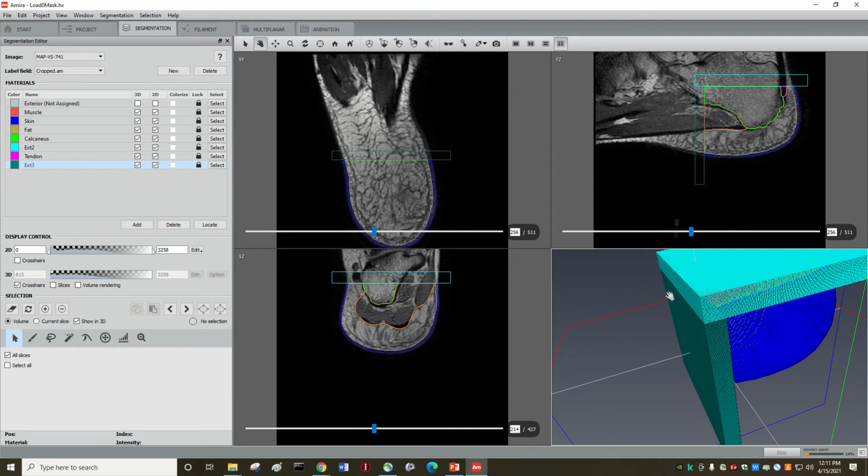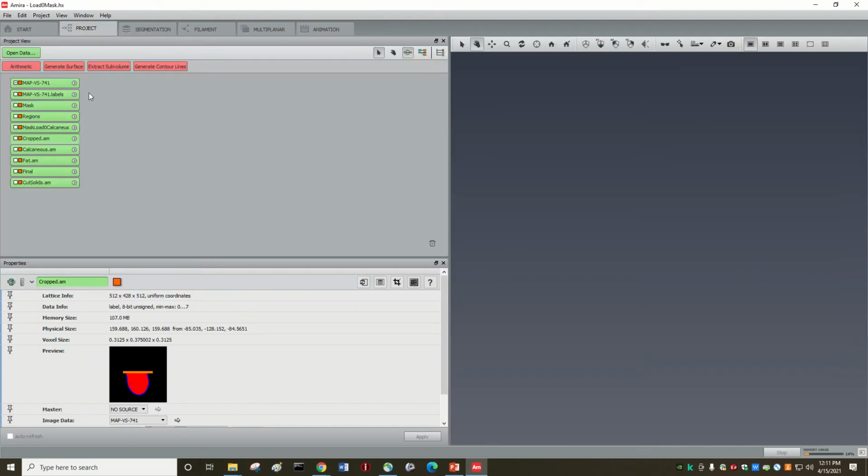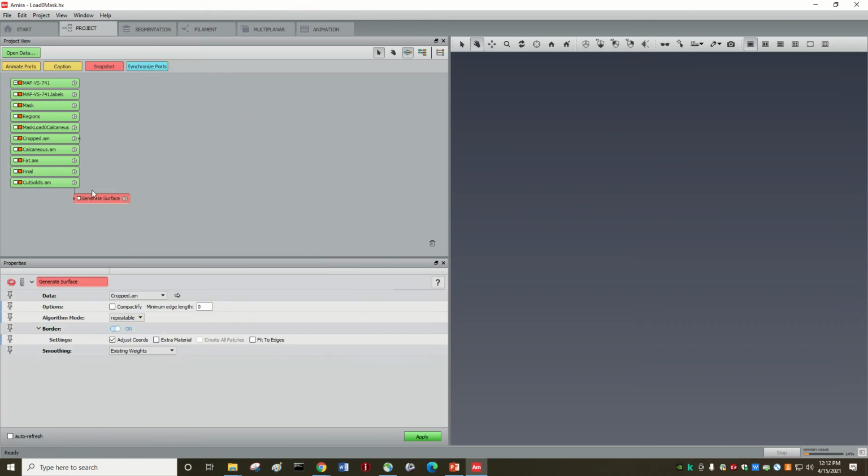So once we have added these two blocks, we can go on project and we go on our segmentation. So in this case, it will be cropped AM. This is what I just showed. At this point, we can generate a surface. So create, and we don't want any smoothing, and we can apply.